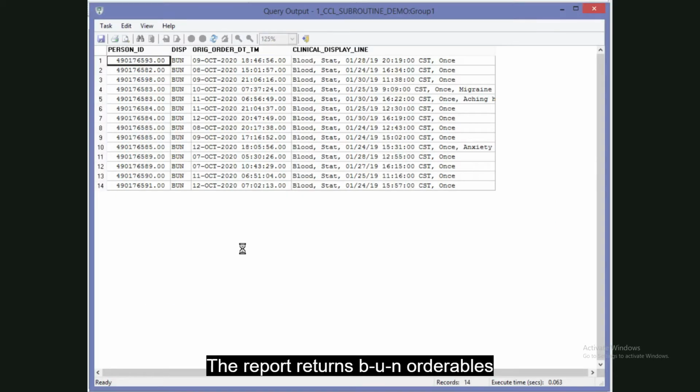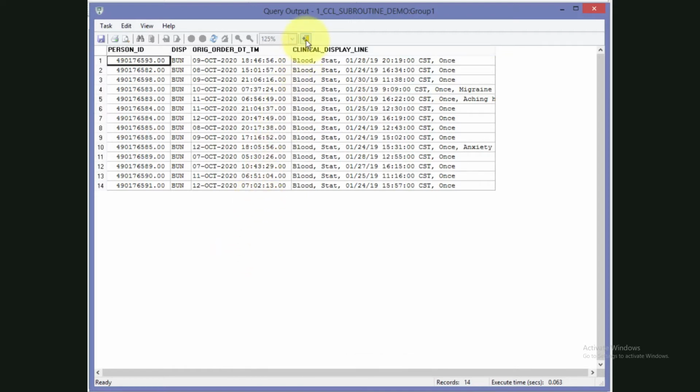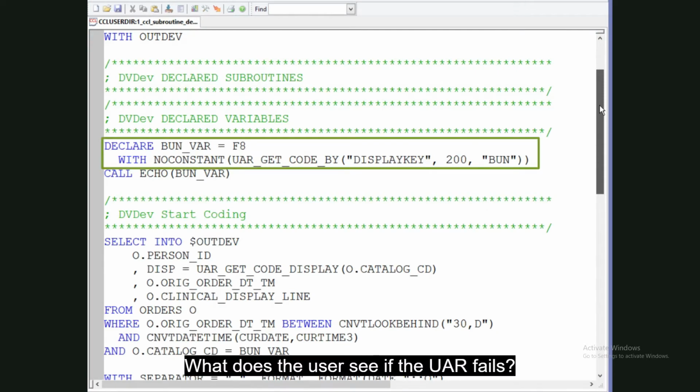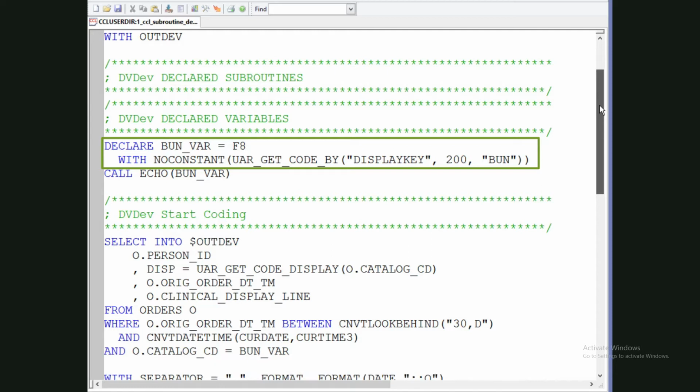The report returns BUN orderables in the date range as expected. The UAR returned the code value and the qualification found the rows for display. What does the user see if the UAR fails? This issue does not present itself in a way that makes it obvious what went wrong.